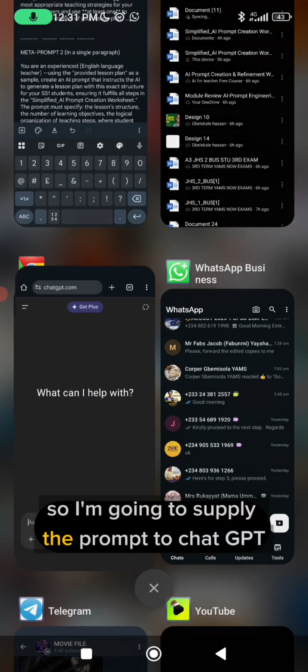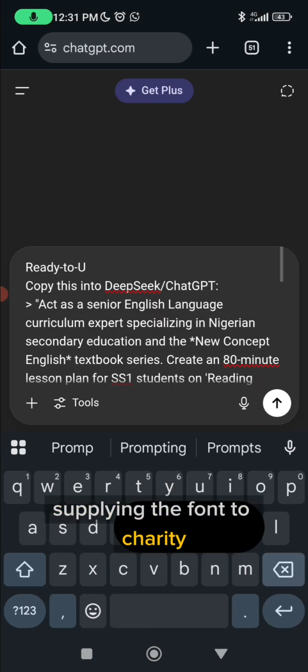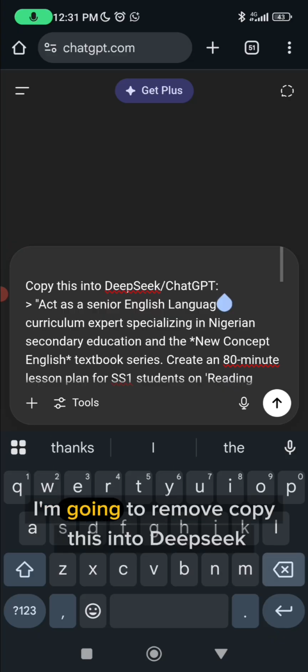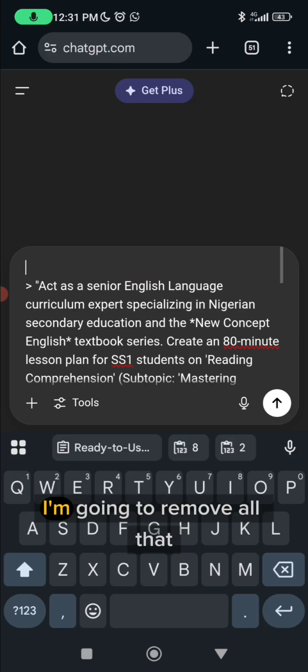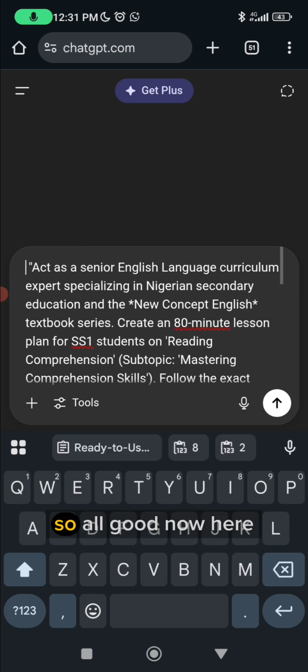So I'm going to supply the prompt to ChatGPT. Now this is me supplying the prompt to ChatGPT, and I'm going to check the prompt. I'm going to copy this into DeepSeek. I'm going to remove all that. I don't need that. So, all good.